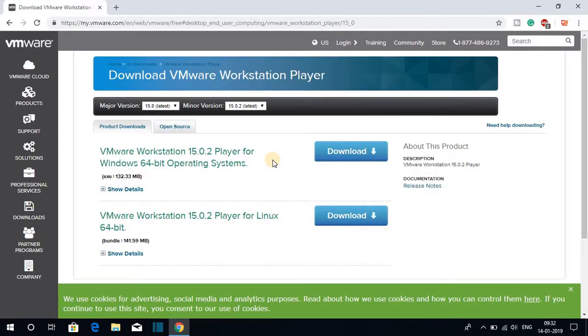Let me tell you that VMware Player is a virtual machine. With the help of this virtual machine, you can install different operating systems in your host operating system. In this video, we will just discuss how to download and install VMware Player on Windows. In the next video, I will show you how you can install different operating systems on VMware.